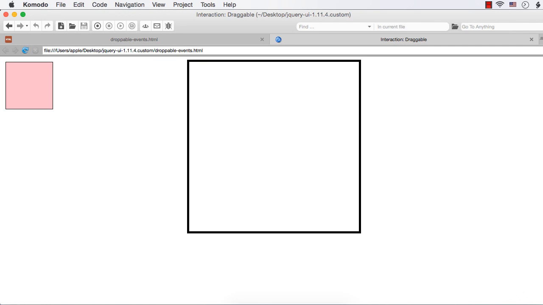So the create event is triggered when a droppable element is created, and the drop event is triggered when an accepted draggable element is dropped into the droppable area. Then the over event is triggered when an accepted draggable is dragged over the droppable area, and the out event is triggered when an accepted draggable element moves out of the droppable area.